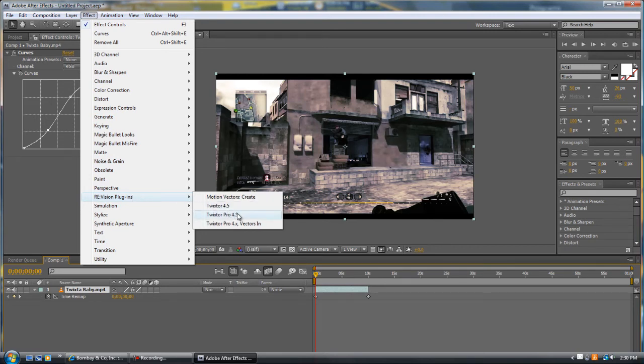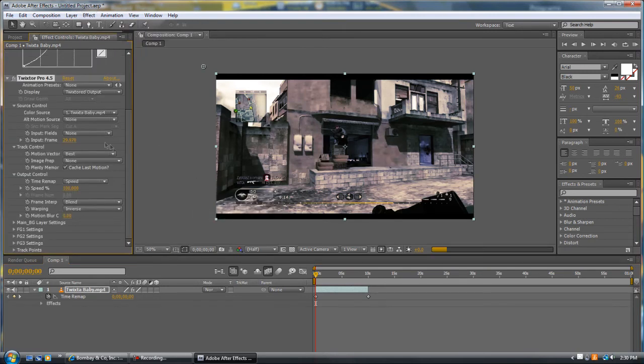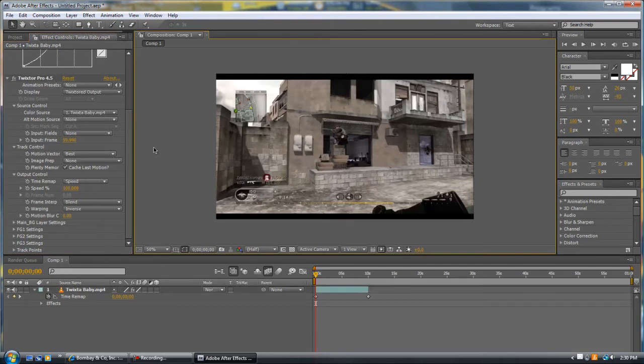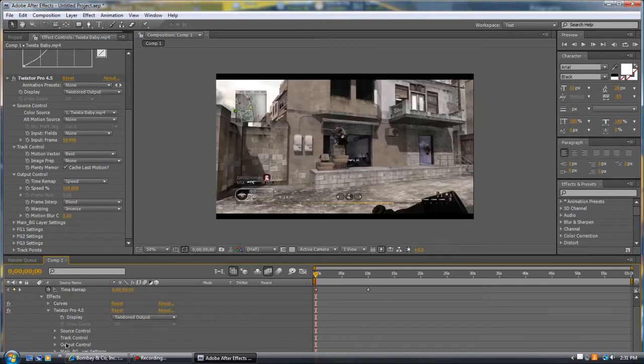I'm going to use Pro because I am a pro. You're going to change your input to 59.94, like so. And then, just to make this easier on ourselves, go down here to Twixtor and go to Output. Scroll down like so.